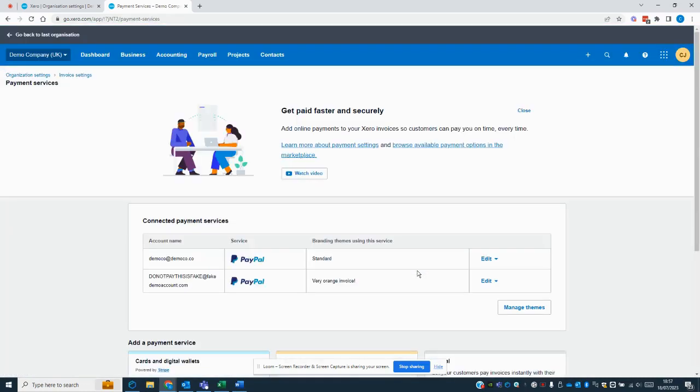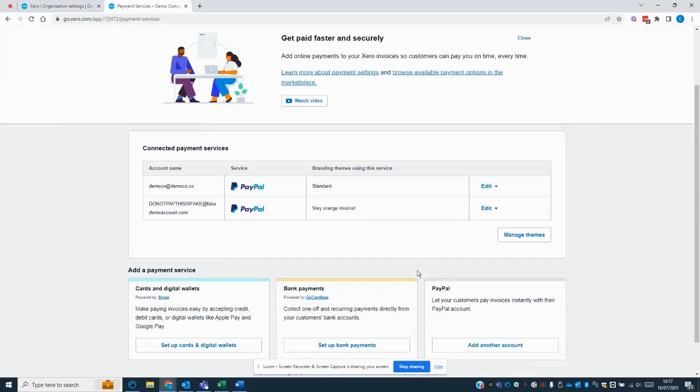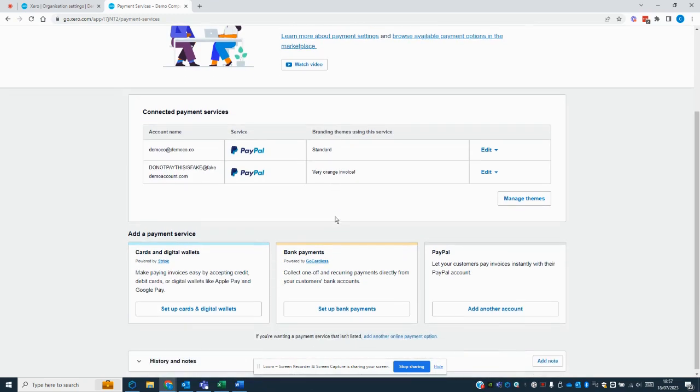So you want to make it as easy as possible for your customers to pay you. And we're all used to making payments on our phone and making payments online now. And this is where you can set up those integrations. So you can connect to PayPal, you can connect to Go Cardless, so that's for direct debit and recurring payments.